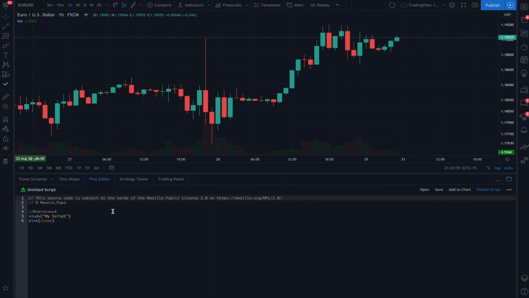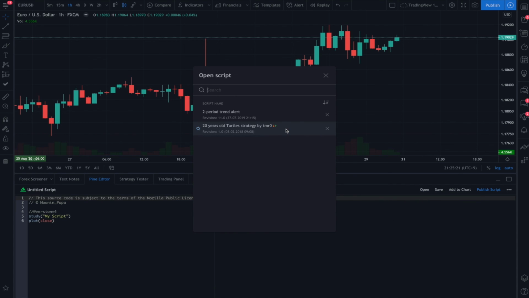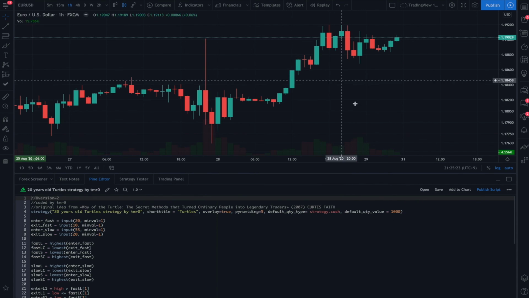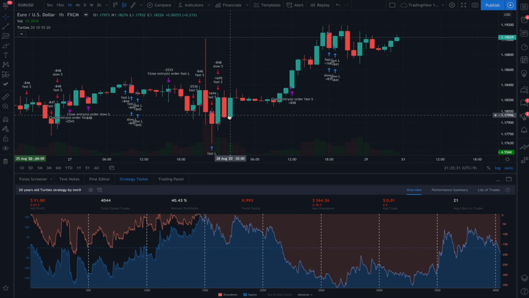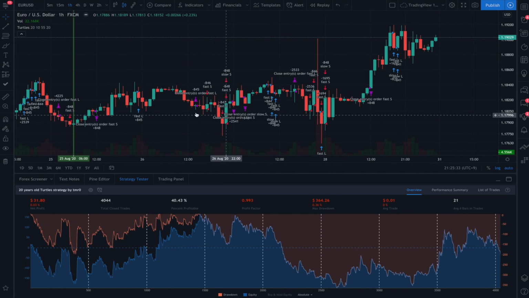Now, there are some free Pine scripts out there that you can easily copy and paste into here. And once you do, you can save it. There was a script that I found when I was playing around with this, and it's this interesting script that is called the turtle strategy. So I want to add this to the chart, and now it's going to show me how this played out. And now I see the strategy tester.